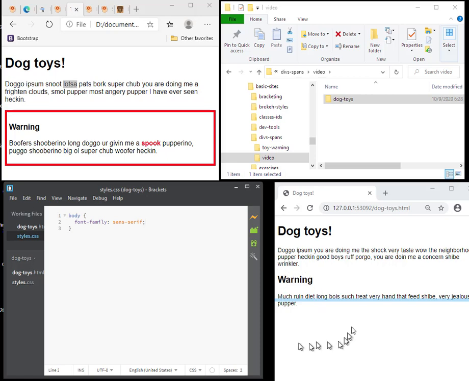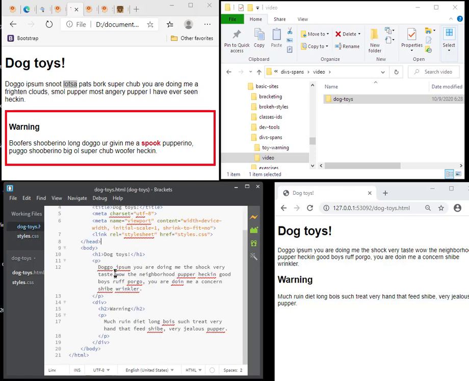Now we want this in a box, right? And the box will contain both the heading and this content. So let's go back here. That's what I put the div in here for. All right. So let me give this a class, and what would be a good name for that class? Well, warning. Seems like a decent idea. All right, I'll save that.